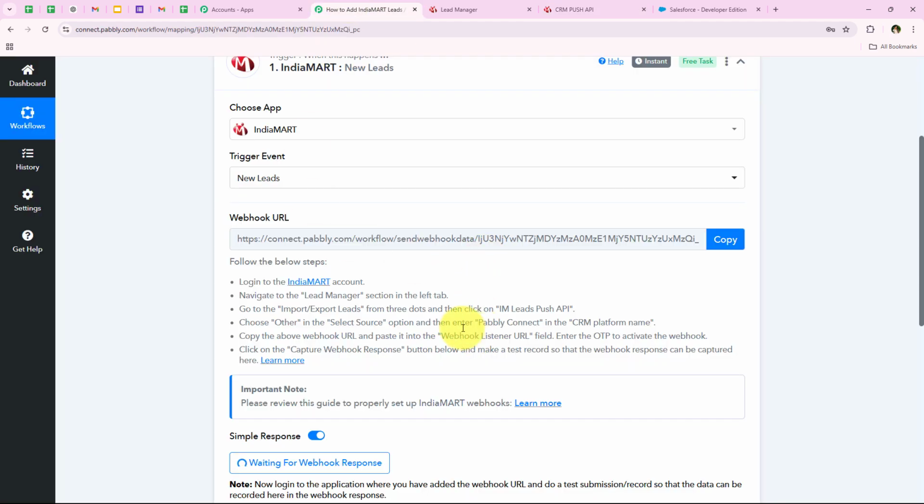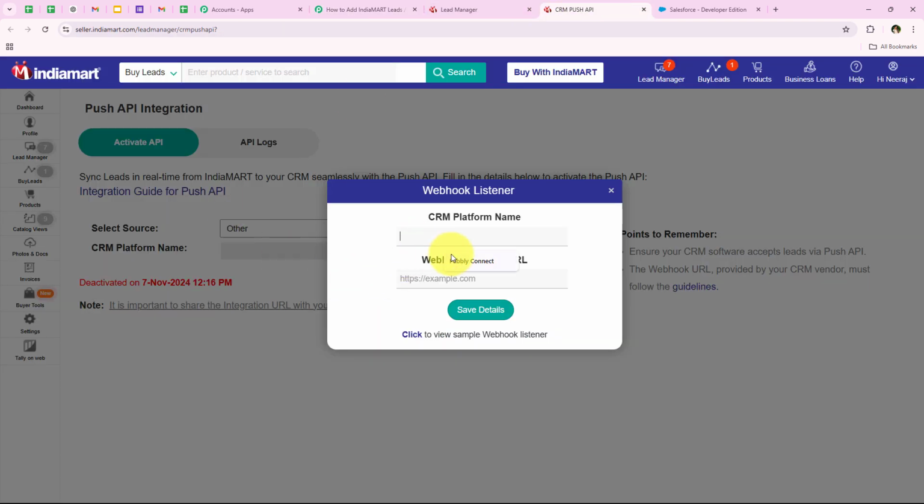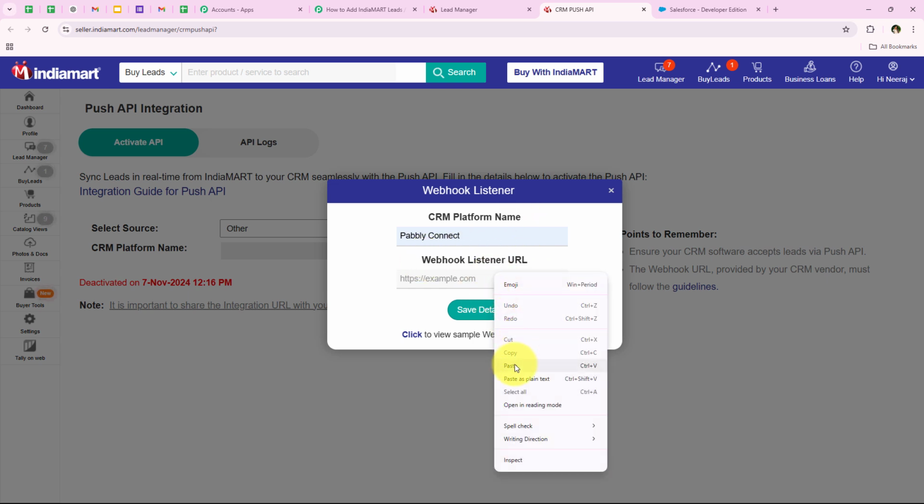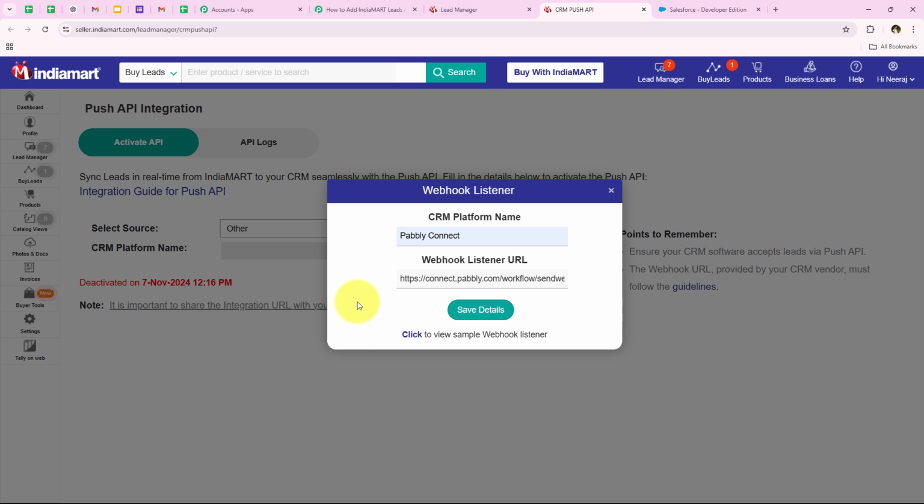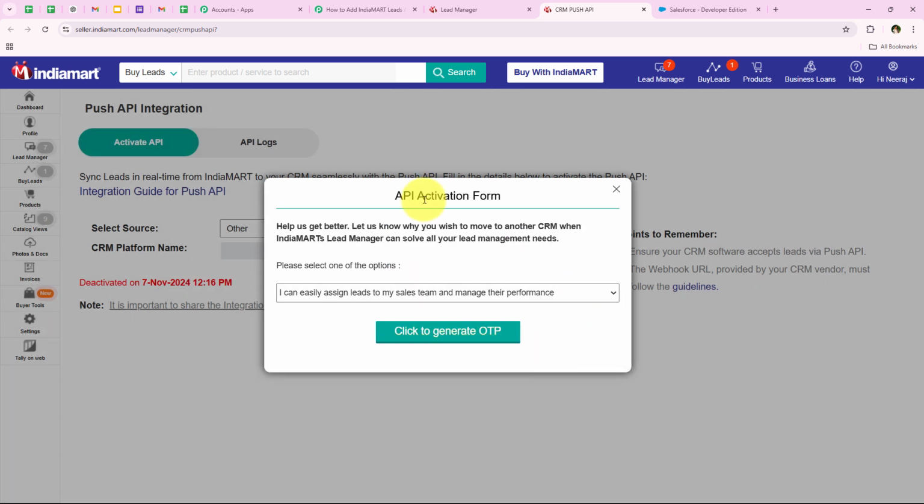So here again in the help text it is saying enter Pabbly Connect in the CRM platform name. So we're going to follow the same. I'm going to enter Pabbly Connect right over here in the CRM platform name. And now for the webhook listener URL, we are going to paste the URL which we copied from our workflow. And after doing this, we're going to click on save details.